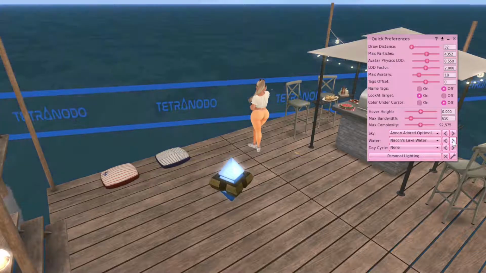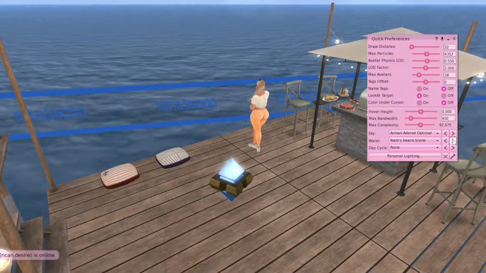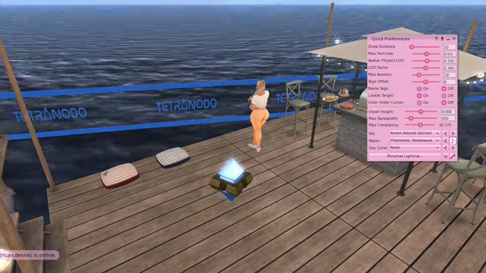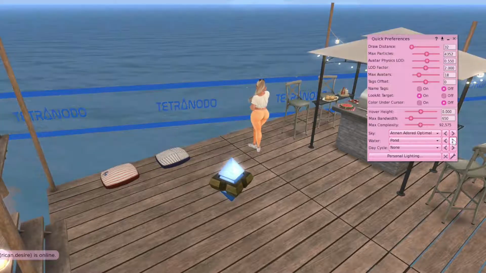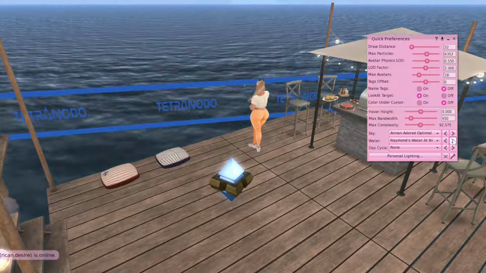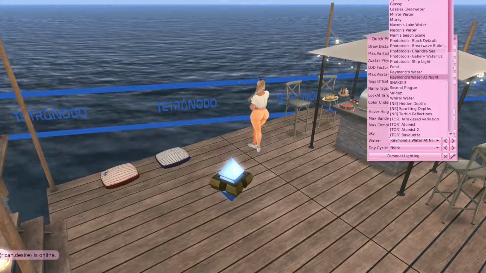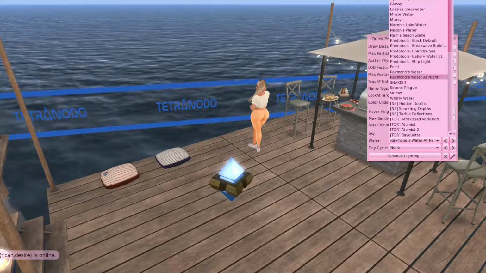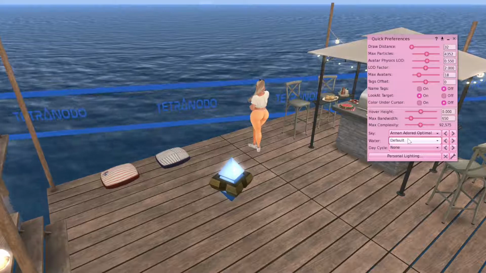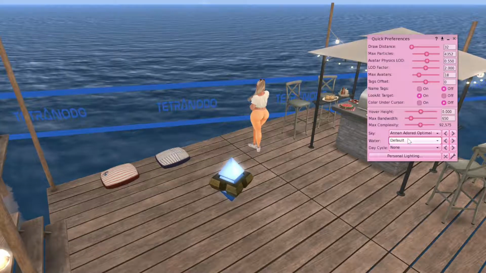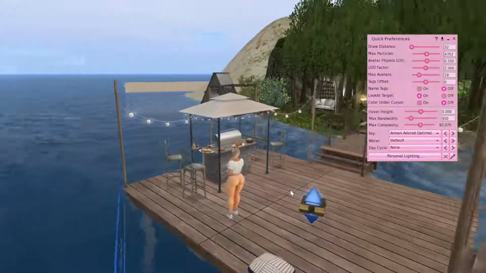And you can change it to whatever you want it to look like. This is just a quick way to do it. I usually just keep it on shared environment, unless I am taking a specific photo where I want the water to look a specific way. Then I would change the water.